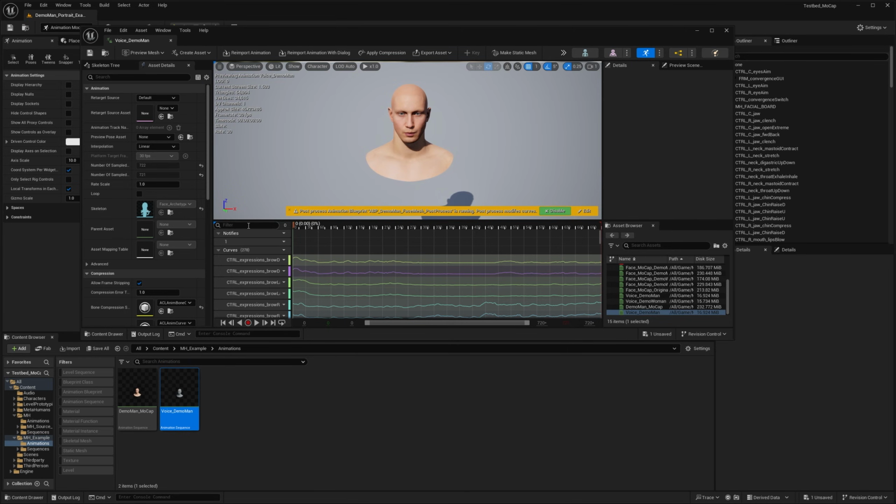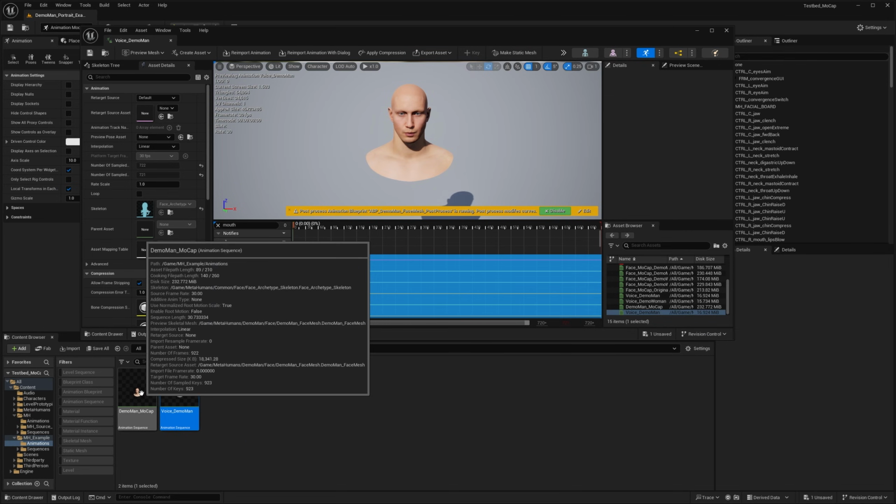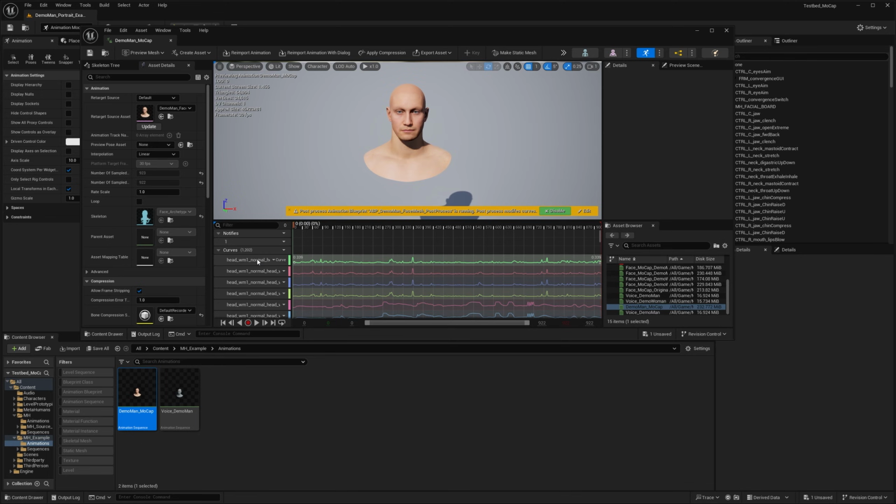So what we want to do is in this filter here, we want to type mouth. Now you can see this is only going to show the mouth expressions. So we're going to click on one of these, hit Control A to select everything, and then hit Control C to copy. You can also right click and copy if you want to. And then we're going to go back to our mocap, Demo Man Mocap animation. And we're just going to click on one of these and then hit Control V to paste. So basically what this is going to do is replace anything with the same name with the animation that we just copied and pasted in there.